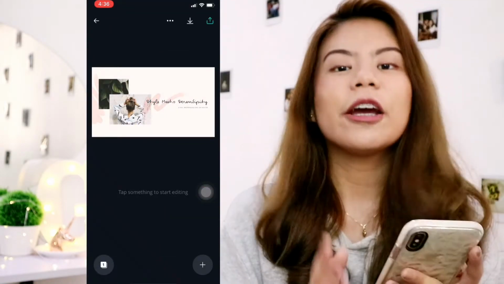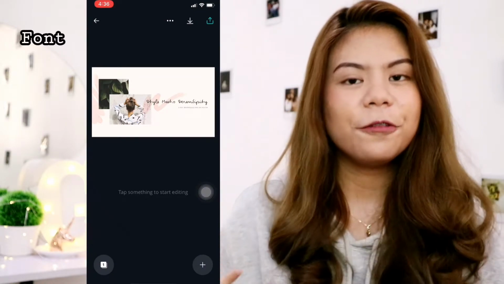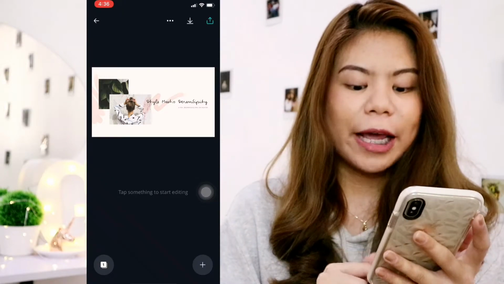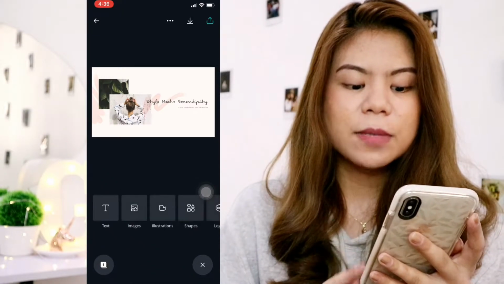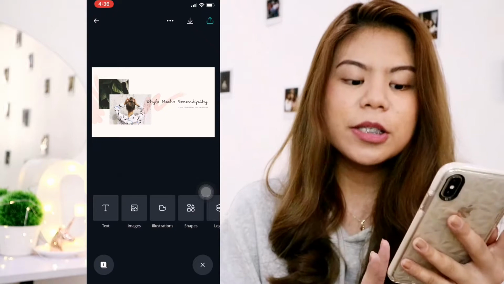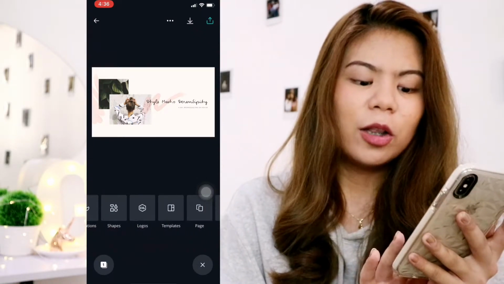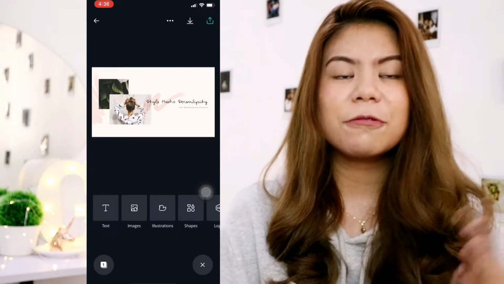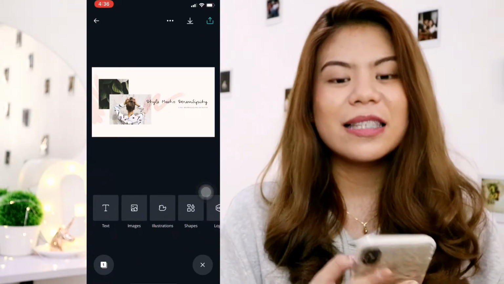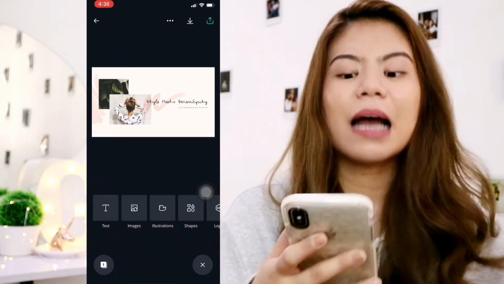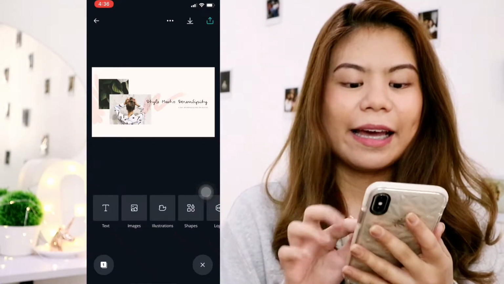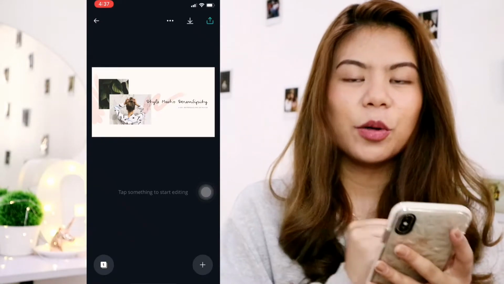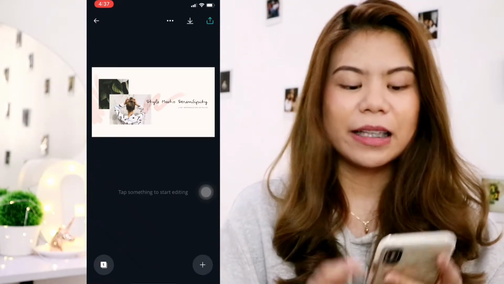Okay. So here, parang ang ginagawa ko is iniiba ko yung fonts, ine-edit ko siya, naglalagay akong florals, which I will show you right now. So you will need to click this plus para mag-add kayo ng text, images, illustrations, shapes, logos, templates, pages, and packs. Of course, everything is free, pero may mga bayad din, but I suggest doon na lang kayo sa mga libre since marami naman sila at marami kayong pagpipilian. So, if fast forward ko na, i-edit ko lang to and then I'll show you how I style my thumbnails.